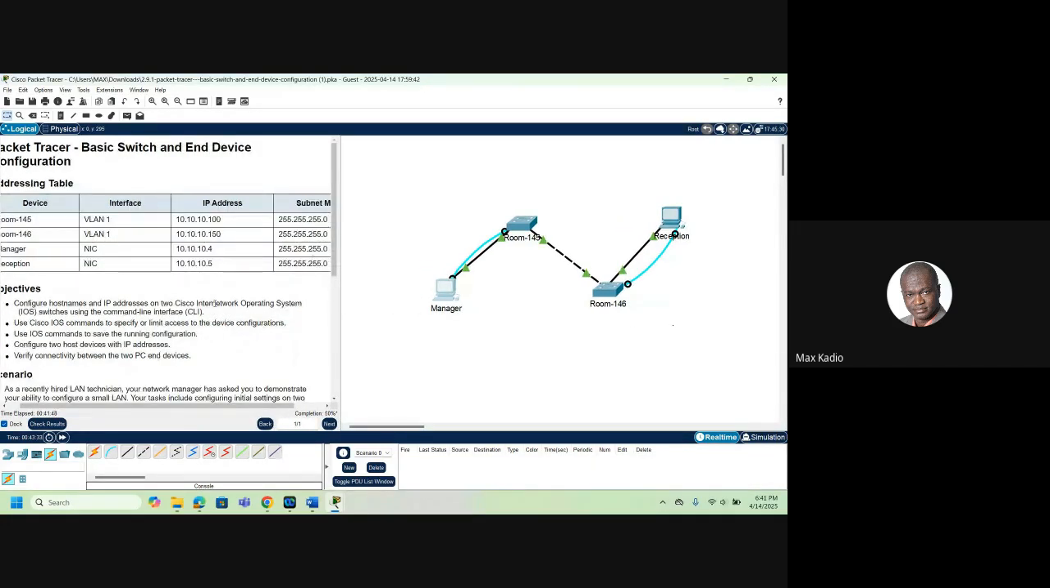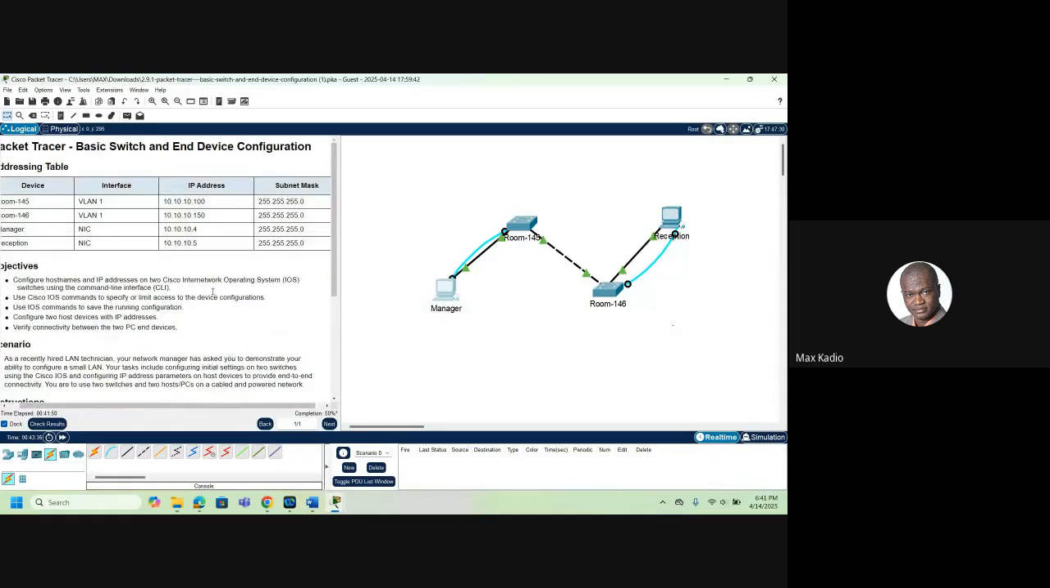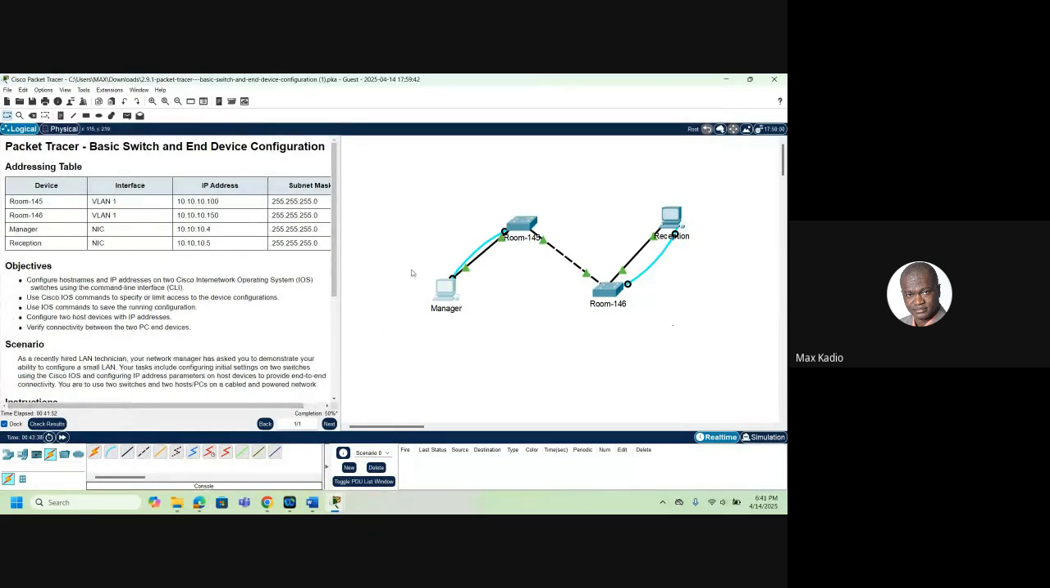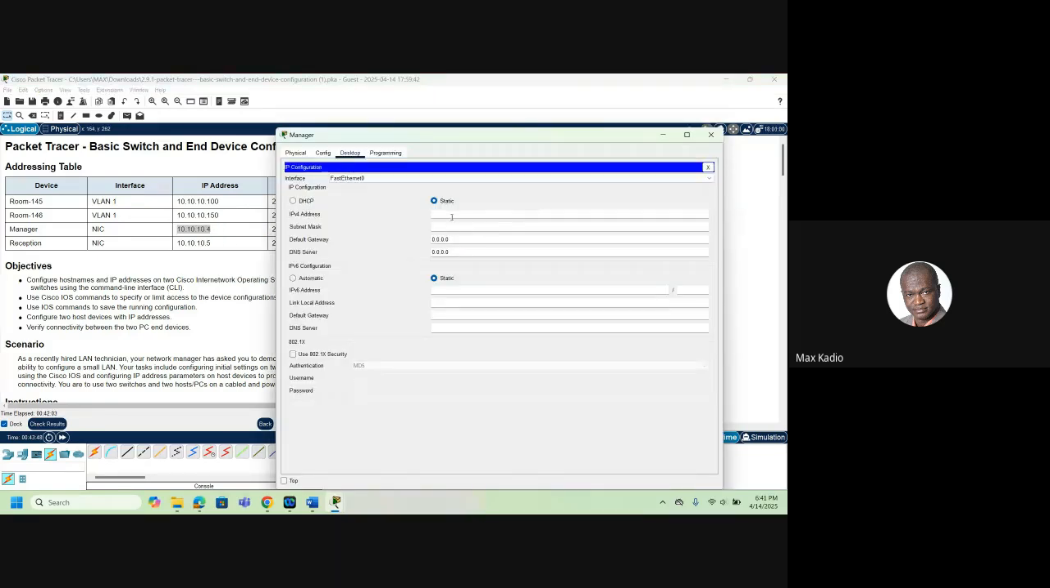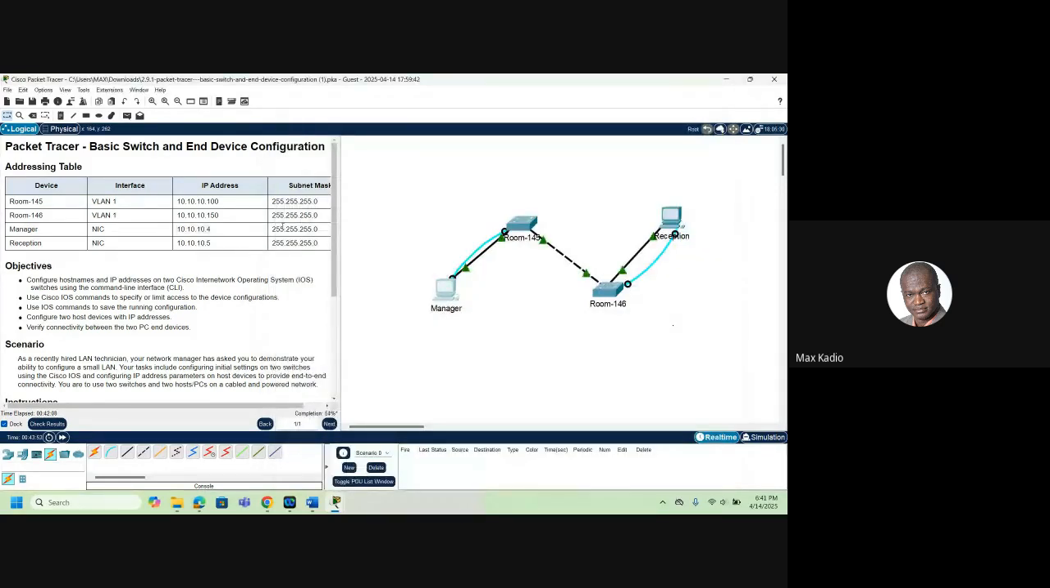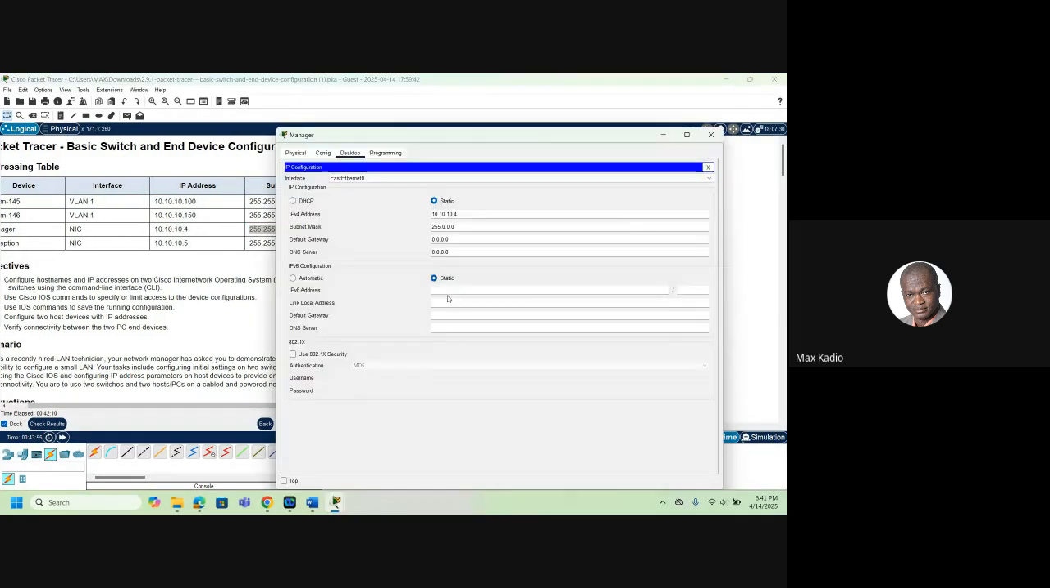zoom out. So this PC is manager PC, manager. This is the IP address. You can copy and paste, but it's good to type. Manager, see IP address on top, you paste. Subnet mask is here. You can also type, or you remove, you type 255.255.255.0. It's something we'll learn a bit later.